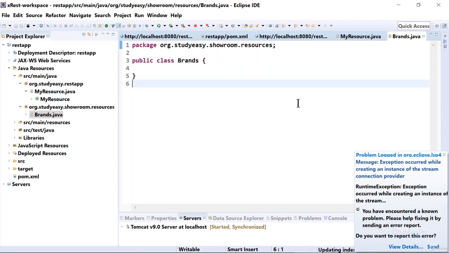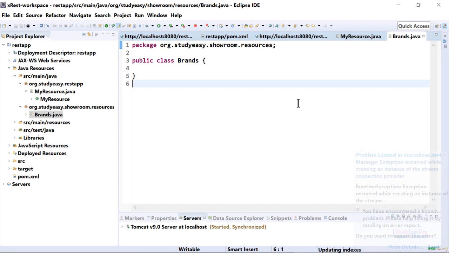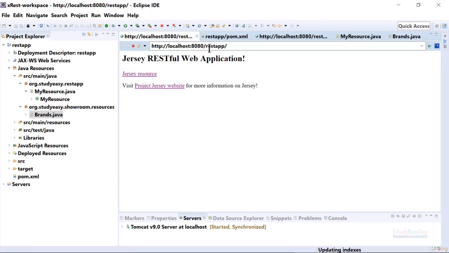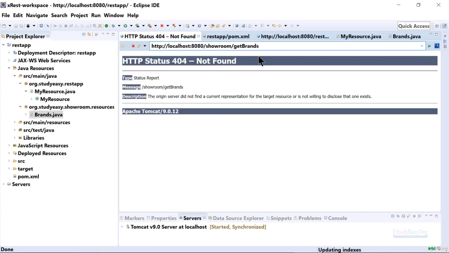Now we need to also understand how we will create our URI pattern. So let me show you. In here we would need a URI similar to this. So it would be like showroom/get brands. And we should get a list of brands, right? So this is the URI pattern which we are coding for.